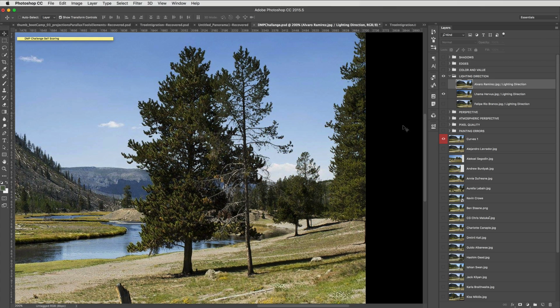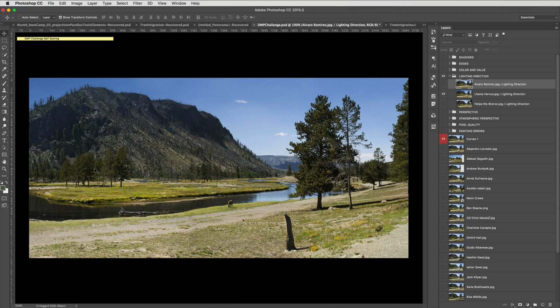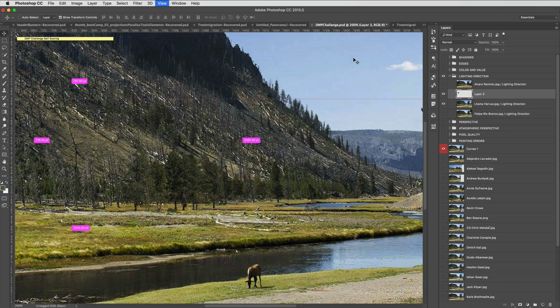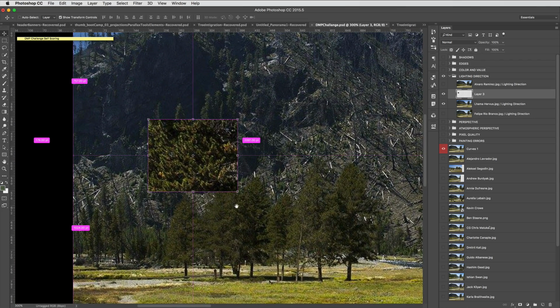Okay, so on this one, let's do that trick again where we grab a tree. Let's just grab this section here. I'm going to copy and paste that and move it over here. So this will give us a better idea of the lighting direction.